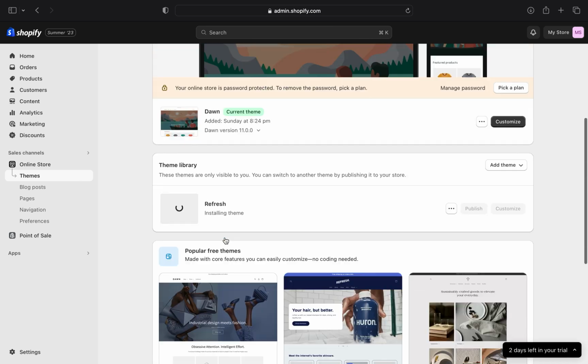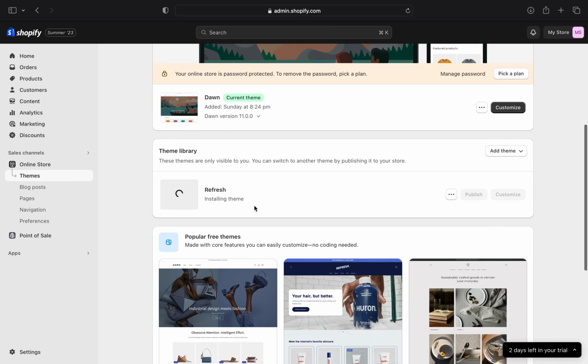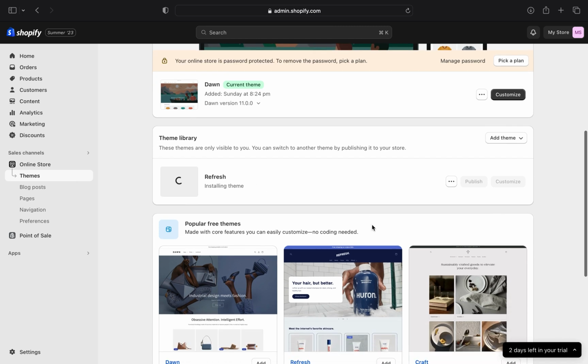This will replace your current theme. Click on Publish. That's how you can change Shopify themes without losing content.